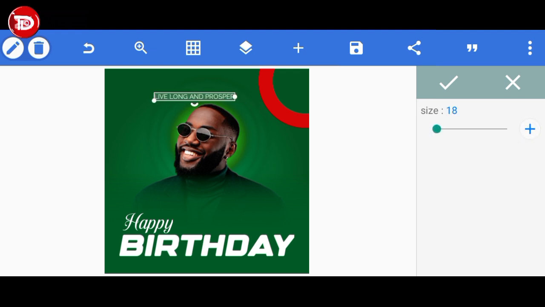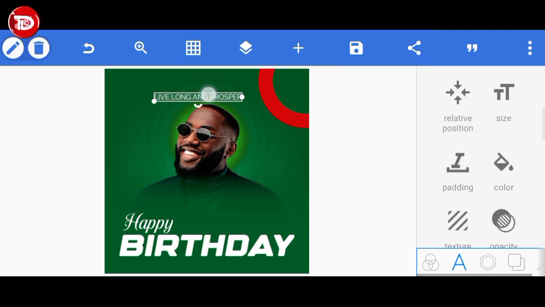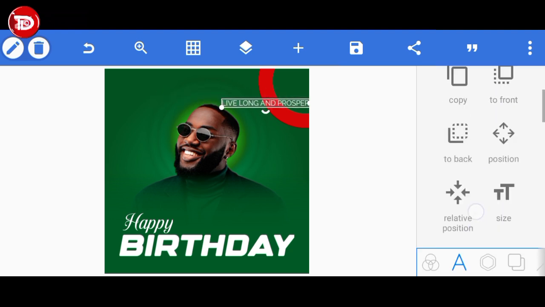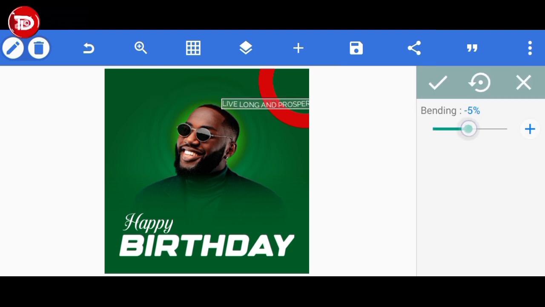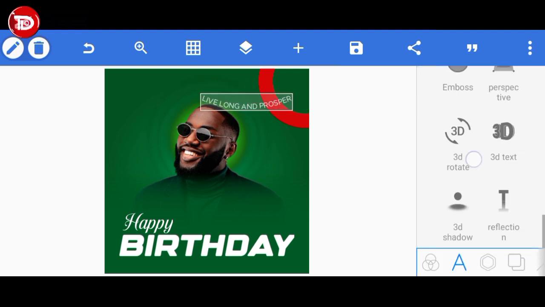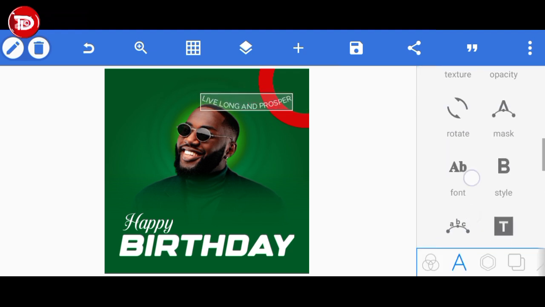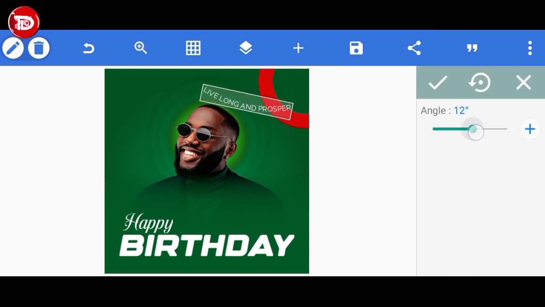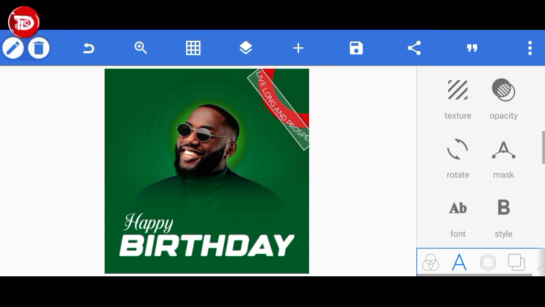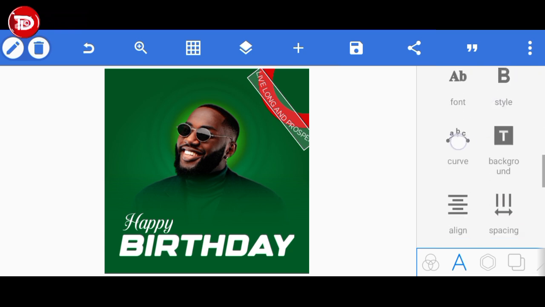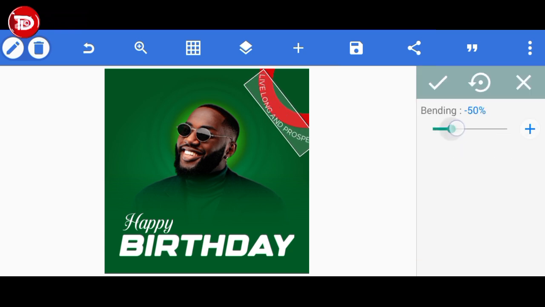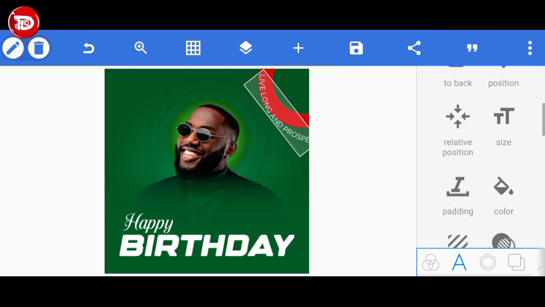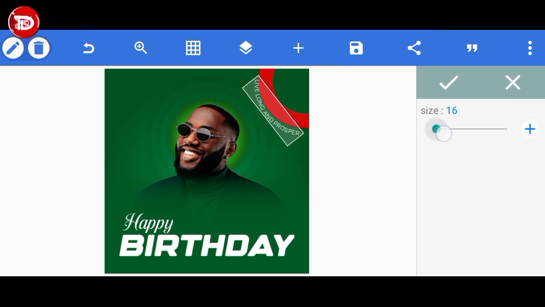And I'll go ahead to increase it a little bit. Okay, 20 is okay for this. Then I'll bring it over here and I'll be making use of the curve tool. I'll be bending it like this and go over to rotate and rotate it like this. Go over to the curve. Okay, you just play with this until it fits into the design. Okay, I guess I'll have to reduce the size of this. Let me see.